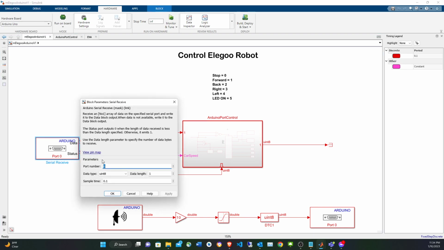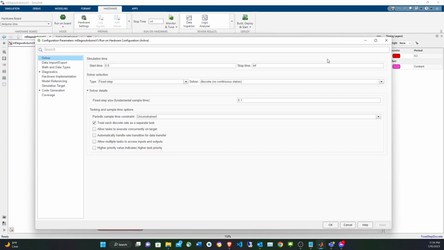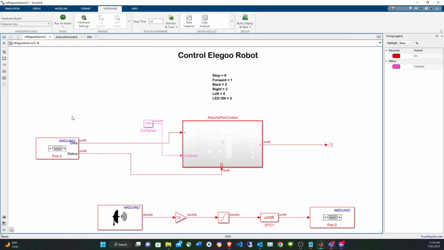So yeah, the port number is 0 and the data type is unsigned integer. This is important, to always have the data types matching, otherwise you're gonna have problems. And the data length is 1 and sample time is 0.1. I'm using a sample time of 0.1 in both models. The Arduino model and the Android model are using a sample time of 0.1 discrete. Okay, so that command is gonna go in here, and here is where you control the wheels.